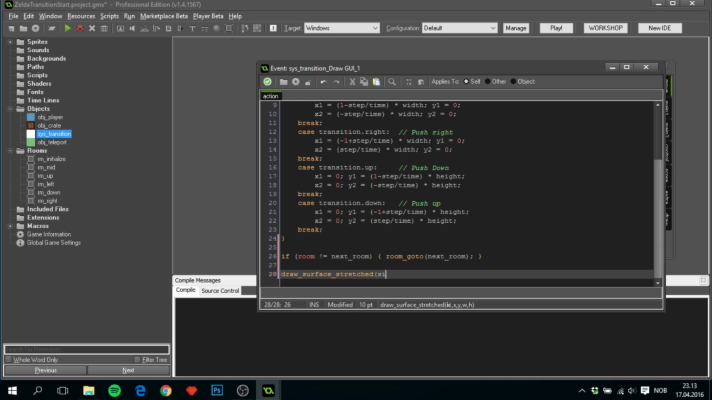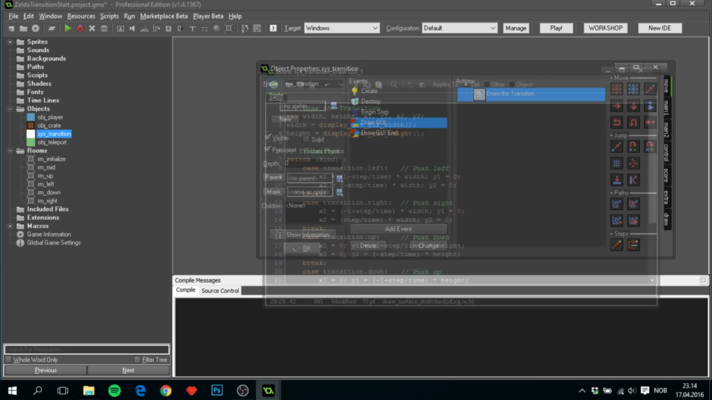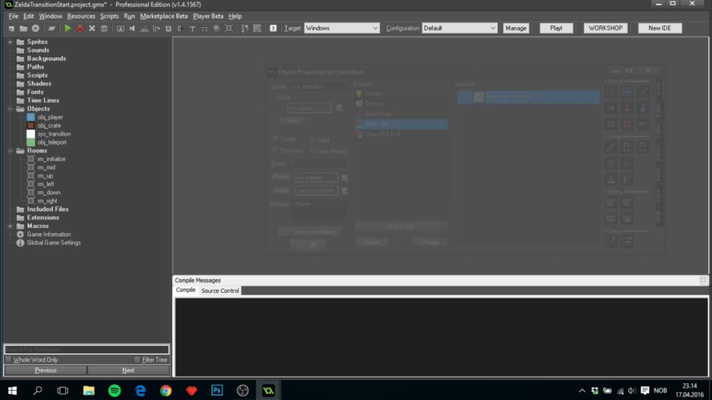First we can start with surf end, and x will be x1 and y1, and width will be width, and height will be height. You can copy this line of code and add it right below it because we need almost the same line for surf start. Change to x2 and y2. That's everything done for the transition. Transition is done, we just need to add in the collision check at obj teleport.